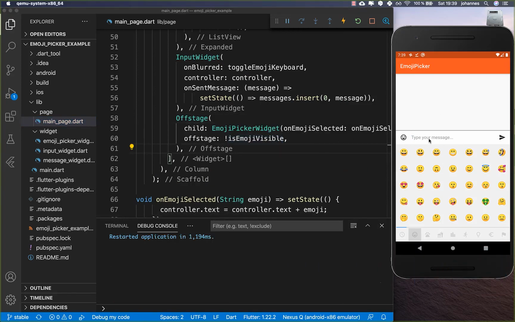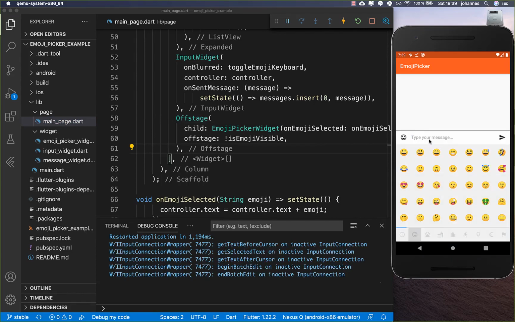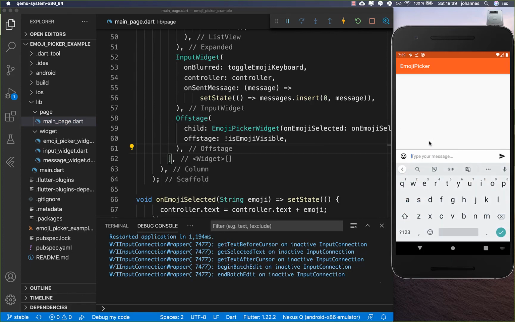And now we can try this out. If I click on this keyboard, you see that it is always toggling between the emoji and the keyboard, and only one is showing at a time.